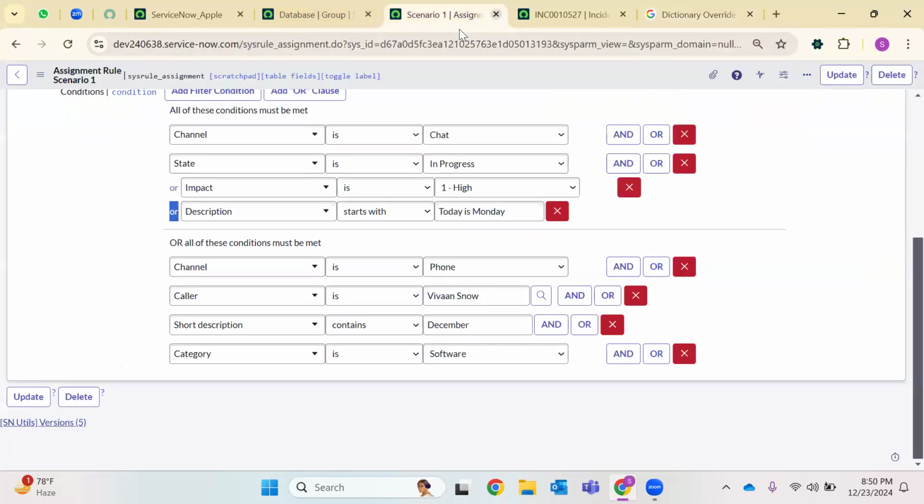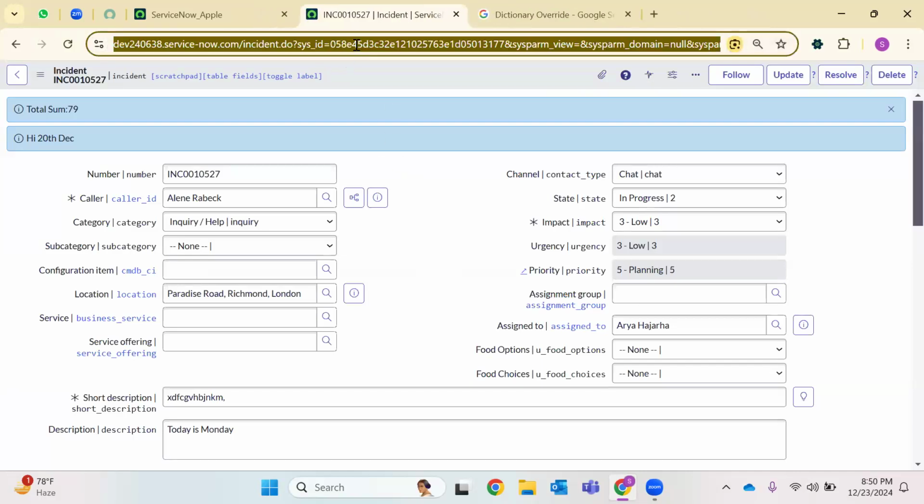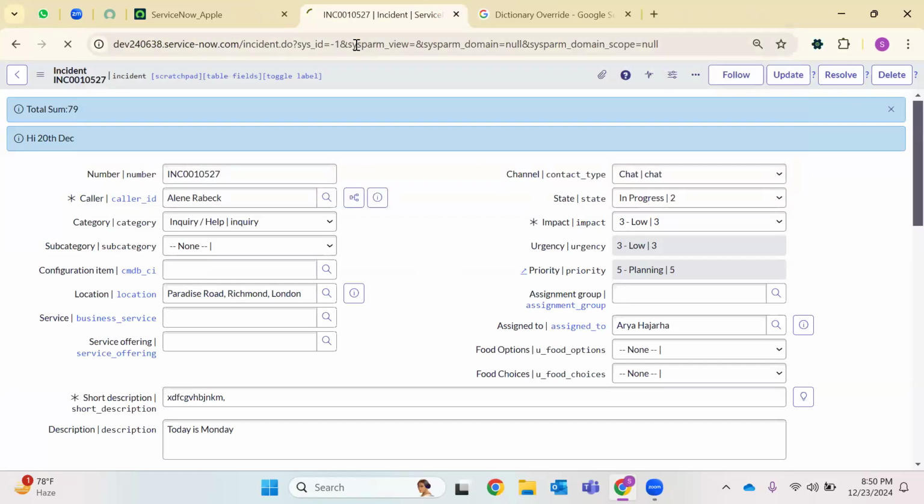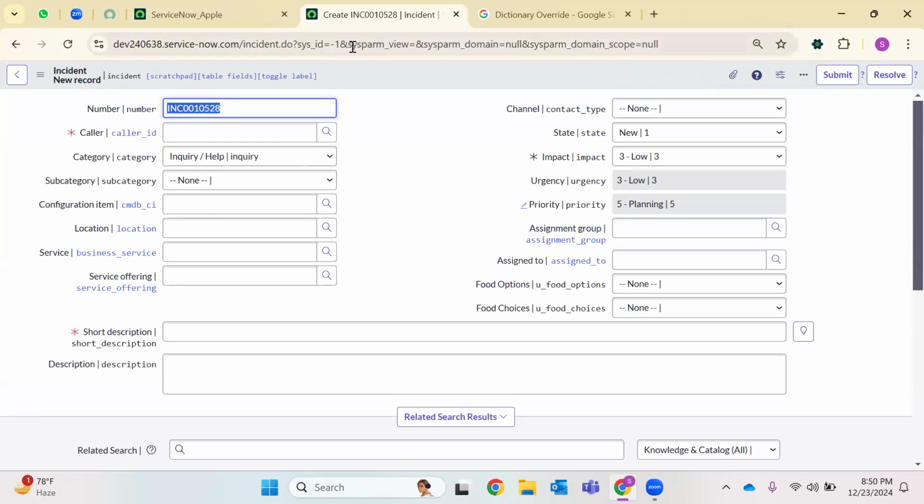That means I'll give you a real-time scenario. I will take a new record here. I'm on new record 528. Refresh it, 529. Refresh it, 530. My client says that every time with a refresh, the number should not be auto incremented. Only when we submit all the mandatory fields and save it, the number should be displayed. That's the requirement of the client. You got it? How to achieve it? Using a dictionary override.